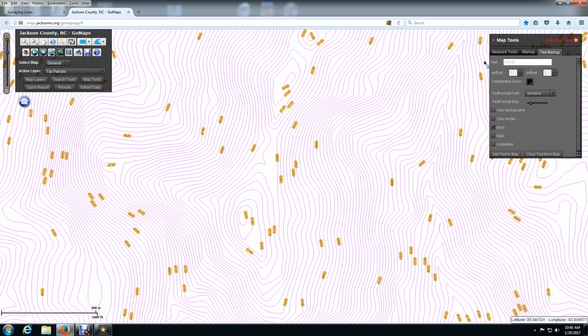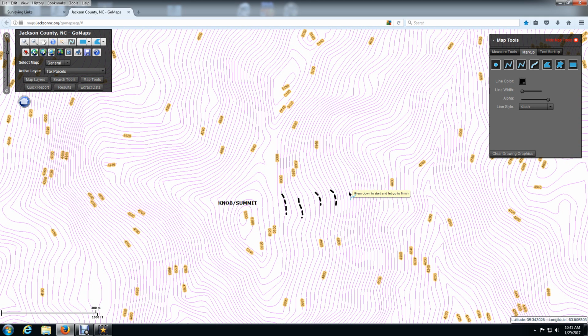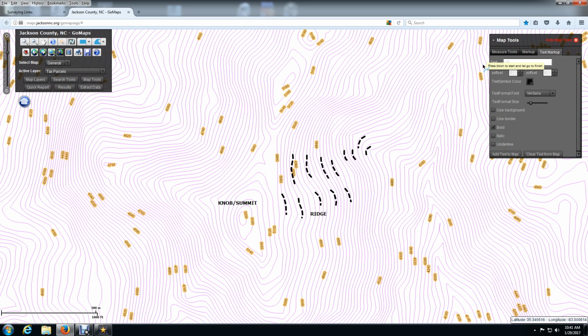So let's look at a couple more things. We know this is a knob or a summit. Just to go back over what we were talking about, you have this U-shape area, and we know the elevation's going down. So we can tell that that is a ridge. Here we have a U-shape pointing upwards. And from that, we can tell that there's a valley there.